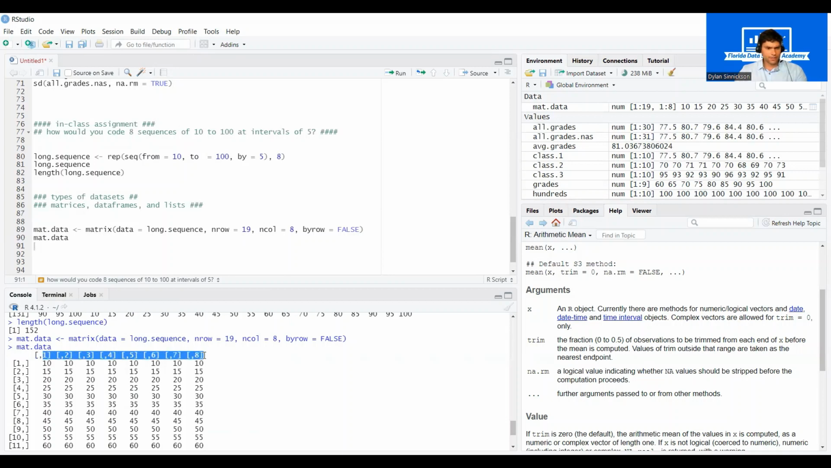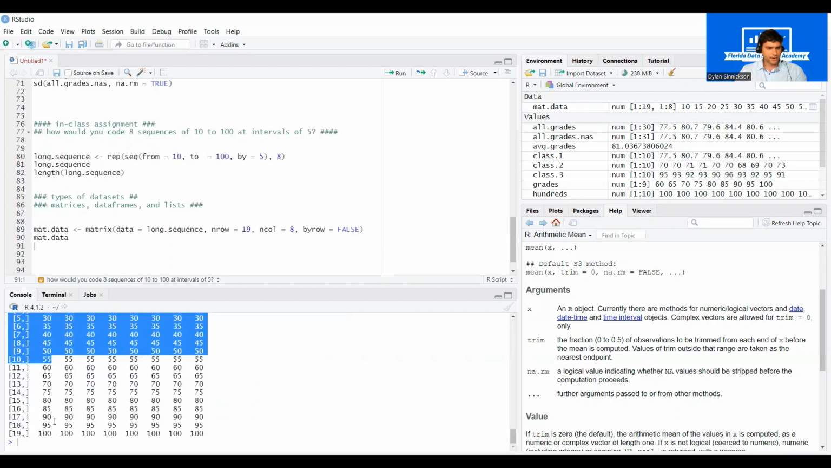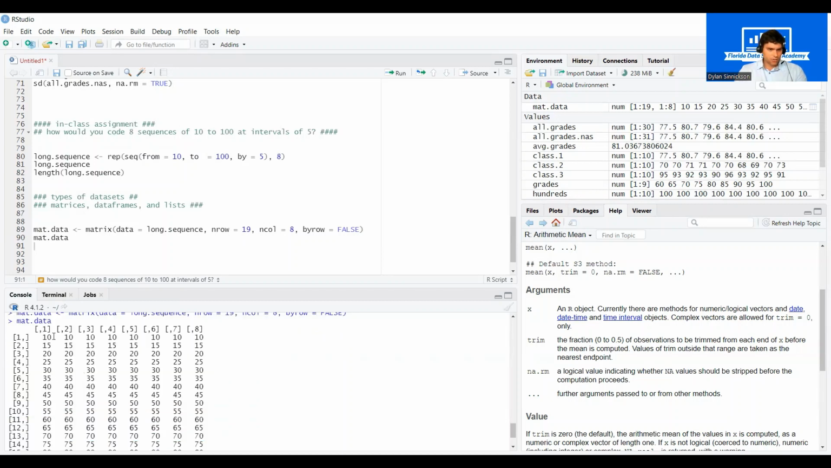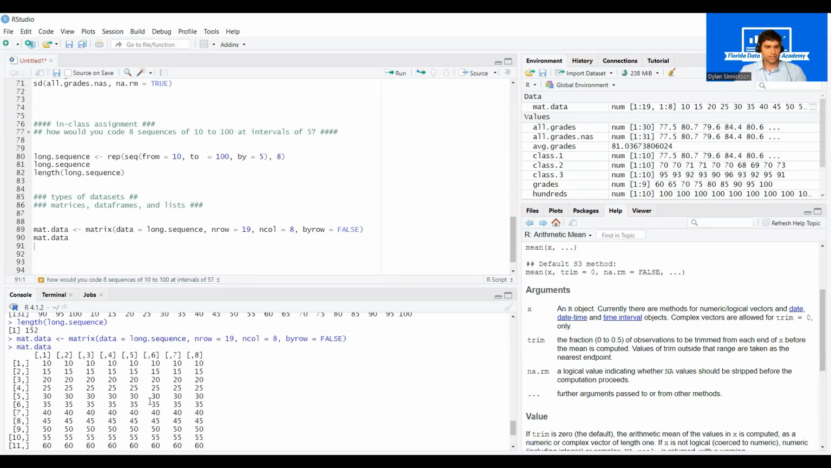We have 8 different columns. We have 19 different rows. And the values are at that 5 numeric interval, where we're going from 10, 15, 20, 25, 30, and that sequence is repeated 8 different times in all of the different columns. So we have successfully created our matrix.